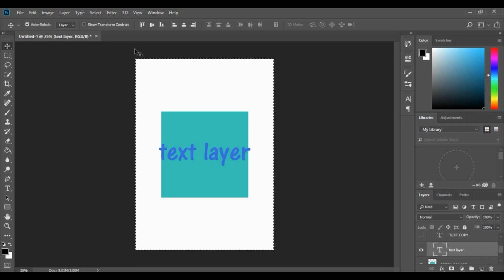Then to deselect, once you're happy with the way it is aligned, you need to do something to remove your marching ants. To do that, all you need to do is hit Control or Command D for deselect, and then it is gone.